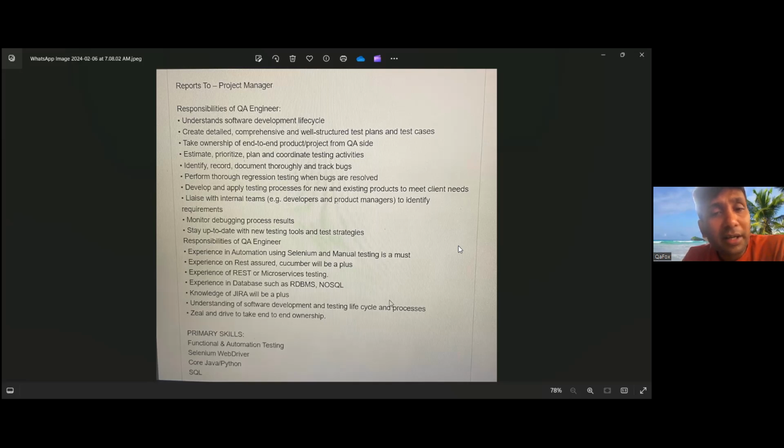Liaise with internal teams, developers and product managers. You just discuss with them from a business point of view to understand whether functionality is working in the expected way or not. That's a general point. We generally have discussions with developers. Whenever we are stuck with something, we go and speak to them: this is the problem, why are you not doing it, why will it take time. We understand from them. And the product manager knows the business well, so we'll talk to them.